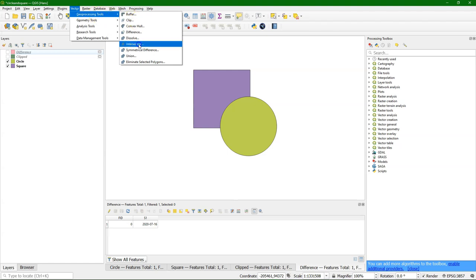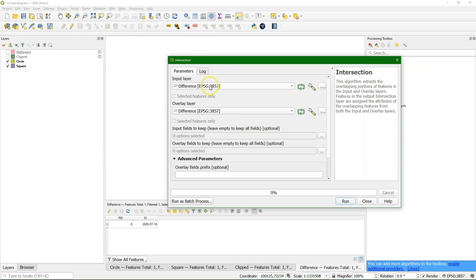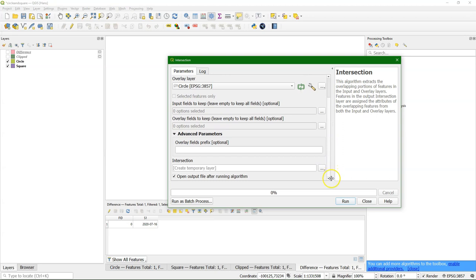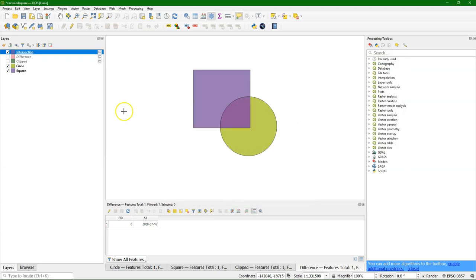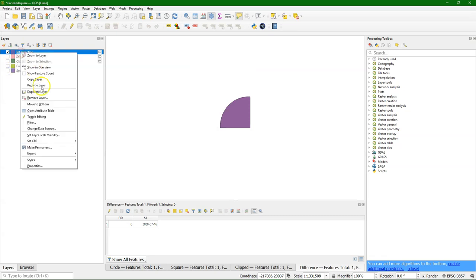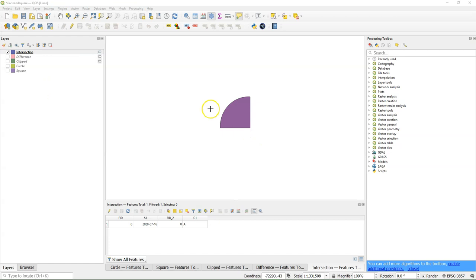Now we're going to do an intersection. We use the square as an input and we overlay with the circle. Now we have a part of the square that overlaps with the circle. Let's check the attribute table. We see that it combines the attribute table of both polygons. So intersect combines the overlapping part of the attribute table and of the geometry.